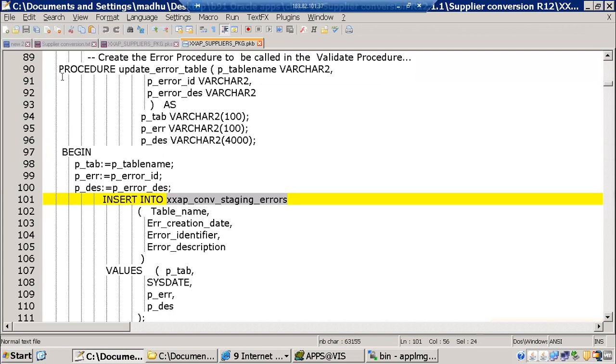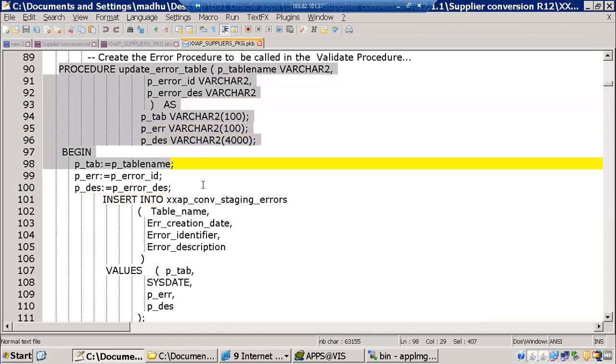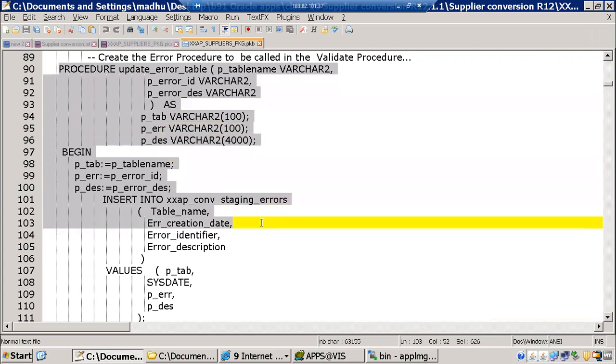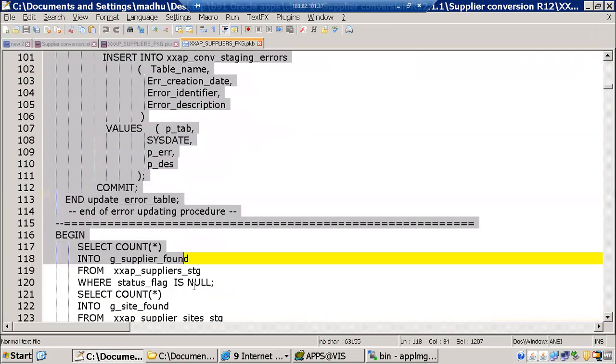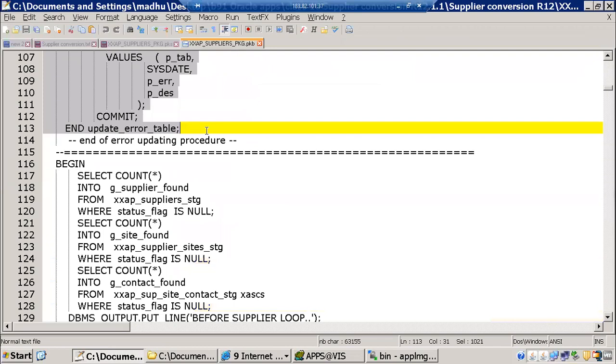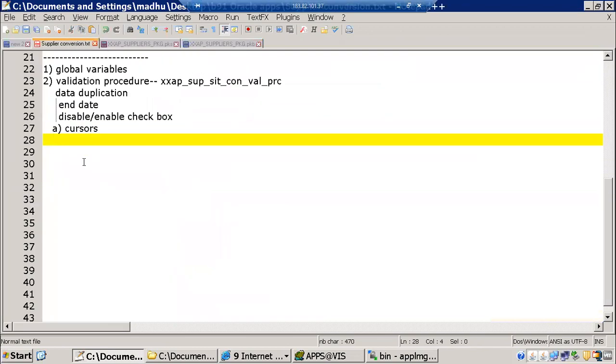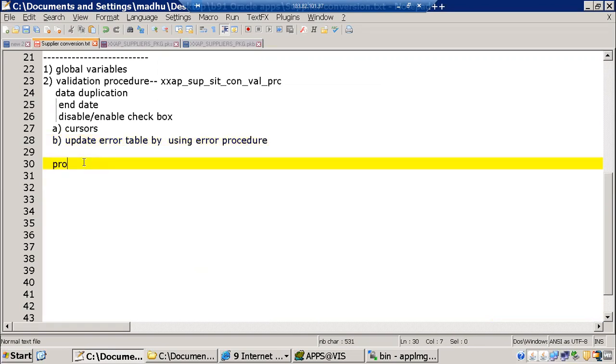Body. So are you okay with this procedure? In this procedure, simply insert statement is there. Correct? Update error table is the error procedure. Point B here. Update error table by using error procedure. So procedure, error procedure name.